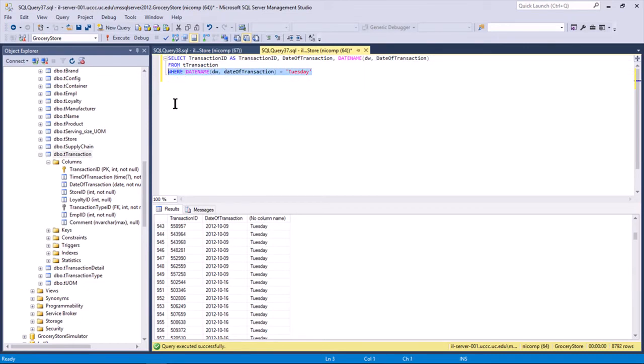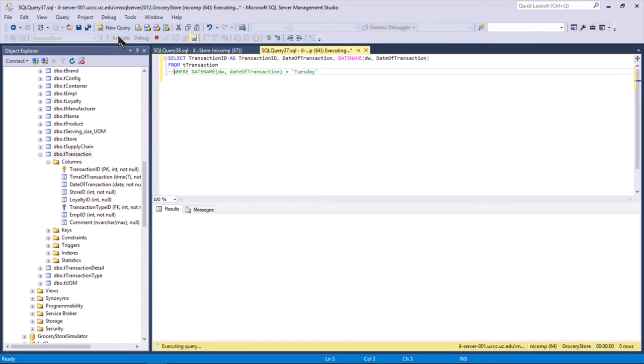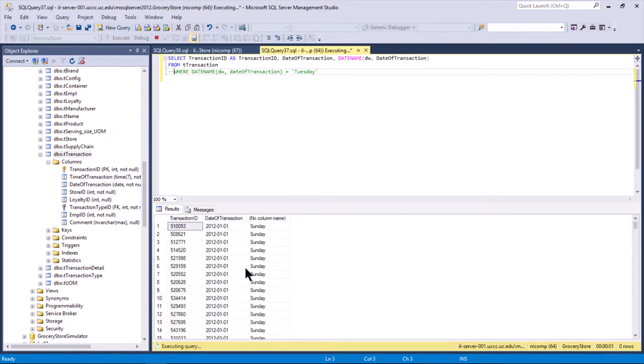I'd like to see some other days. I'm not still completely comfortable. Let's comment this out. It turns green. It's a comment. It has no effect on the query anymore. What do we get now? Oh, there are some Sundays. There are some Wednesdays. Let's just pick one and see what we get. Let's pick 2012, January 10th.